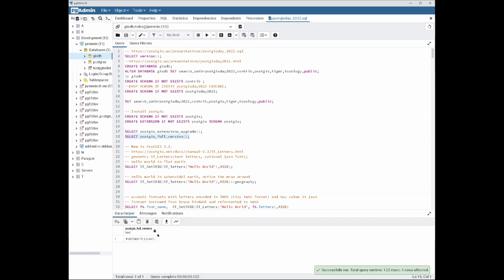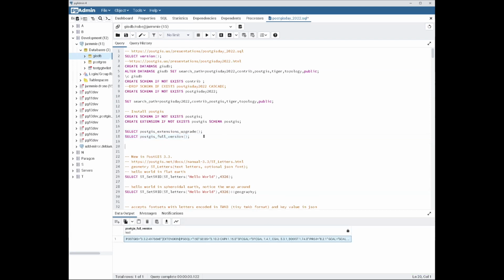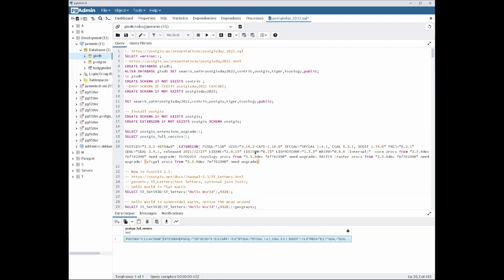And so after you do that, you want to check what version of things you're running. So that tells me I'm running PostGIS 3.2, and ignore this part because this is my development box, so it's probably screwed up a little bit. But normally you don't want to see needs upgrade here.